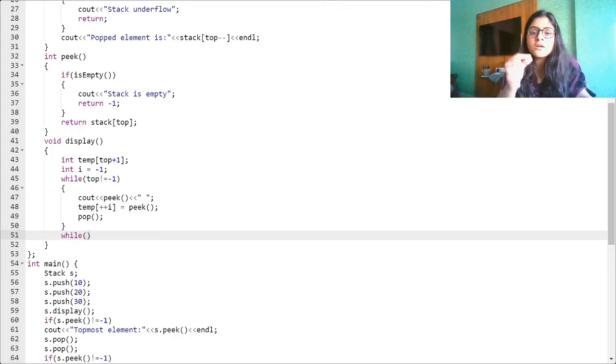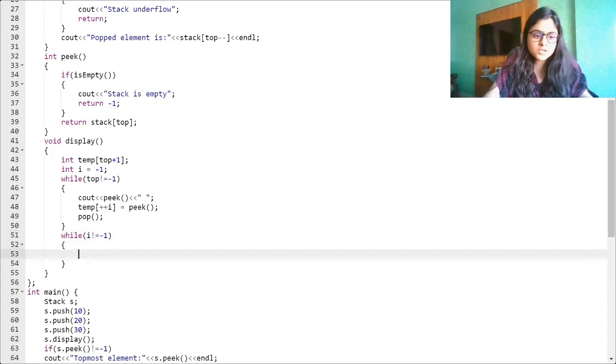So we will start filling the stack from the last element of the array. So we will do, while I is not equal to -1, we just push temp[I--]. So what we need to do is first use the value of I and then decrement it, and that is why we are using post decrement here. Yeah, so this is it.